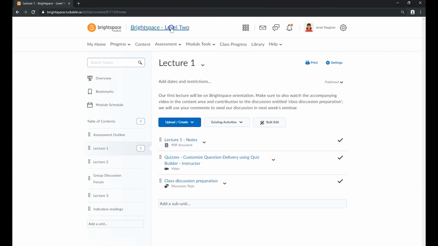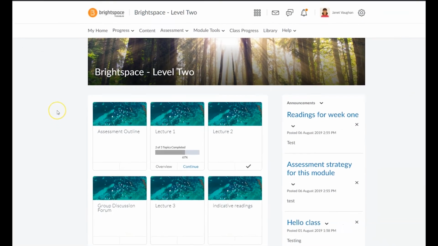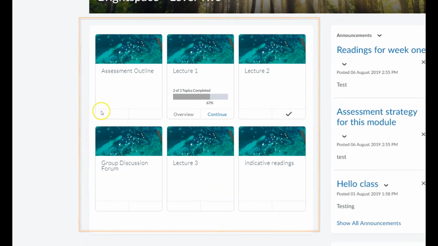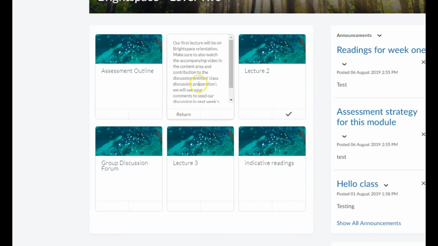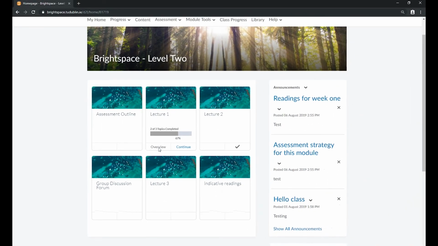If you return to the module homepage, each of the units you've added will be represented by a unique tile. When learners click on the Overview button, it will reveal the unit's description. A progress bar will show them how many topics they've completed, if you've left this enabled. Here, completion might mean opening a link, viewing a video, or completing an assessment activity.